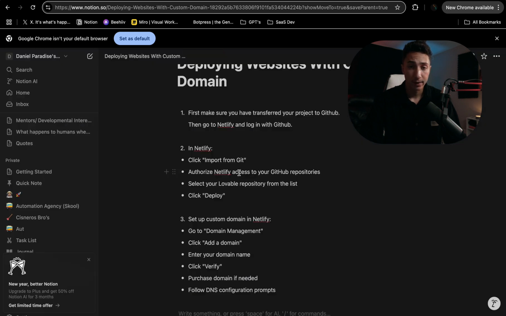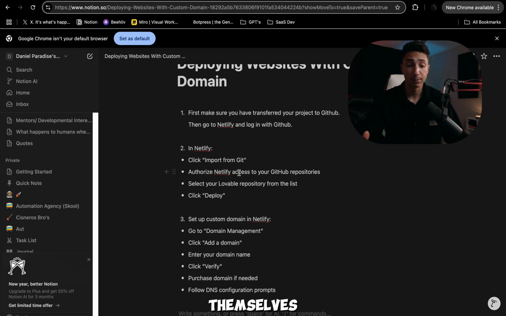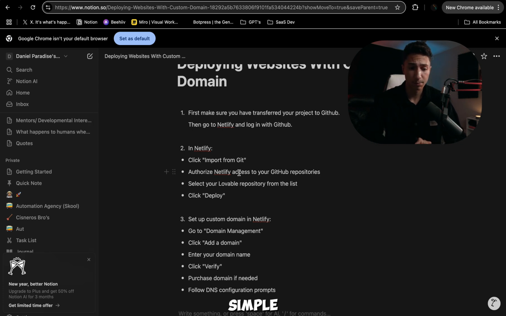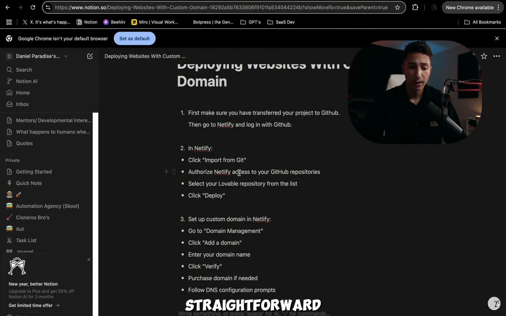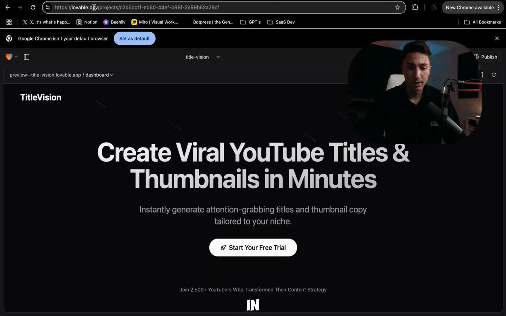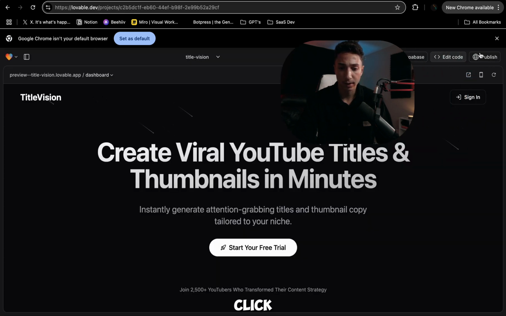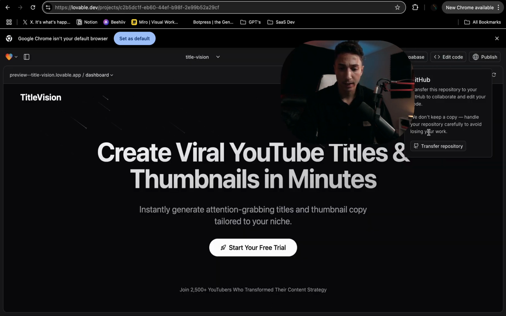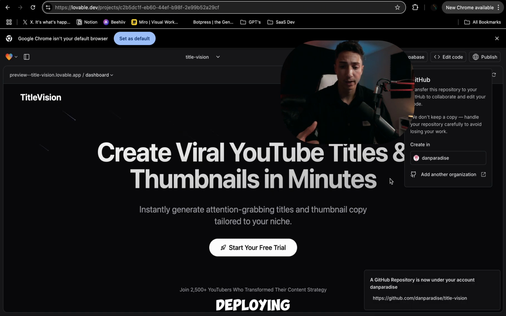Now we see that we have successfully renamed this project, so we should be able to see title vision in the top corner here. Now all we're actually going to be doing is following the directions from Lovable themselves. So we're going to make this simple and straightforward. So the first thing that we need to do is transfer our project to GitHub. So we need to come in here and we actually need to click on edit code and transfer repository.